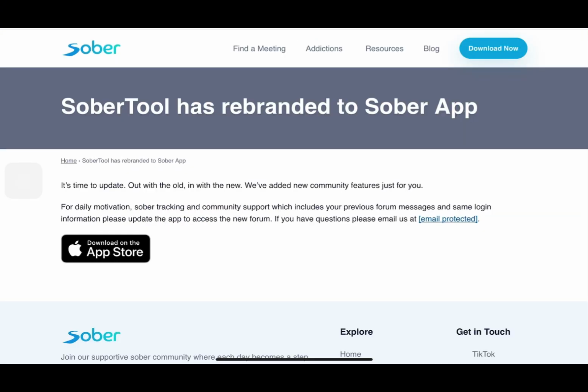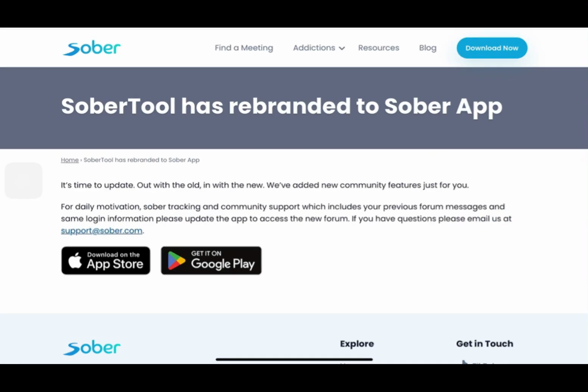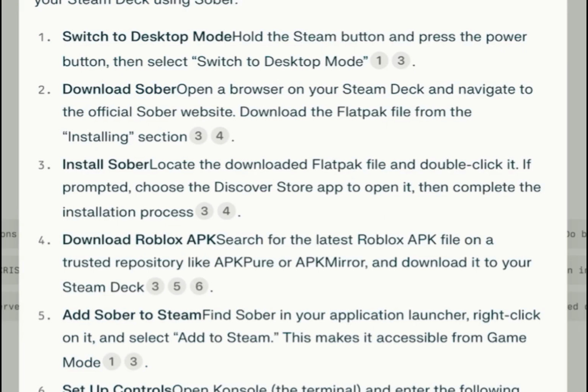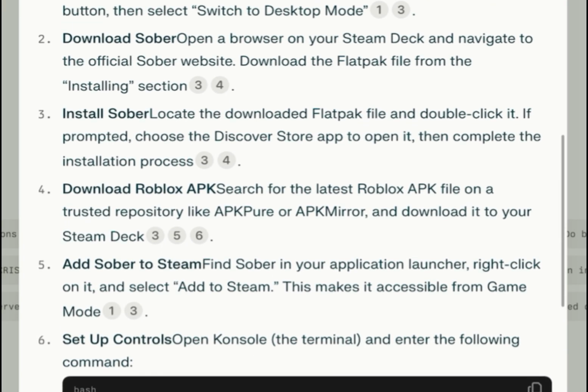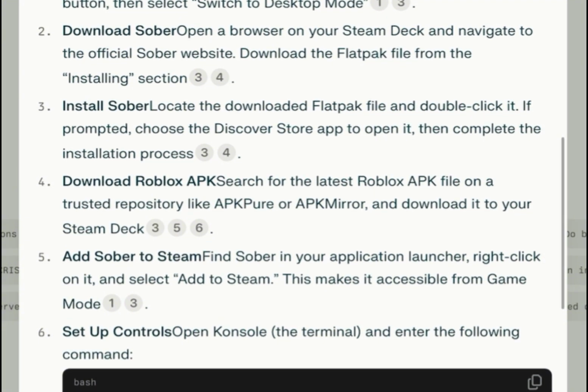Okay, let's get started. We're going to use a tool called Sober, which allows you to run the Android version of Roblox on your Steam Deck. Here's how. First, hold the Steam button and press the power button, then select Switch to Desktop Mode. Second, open a browser and go to the Sober website.